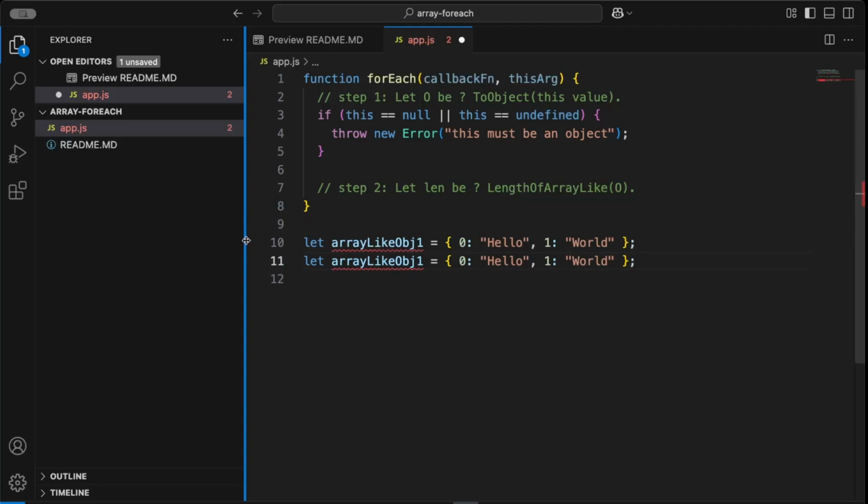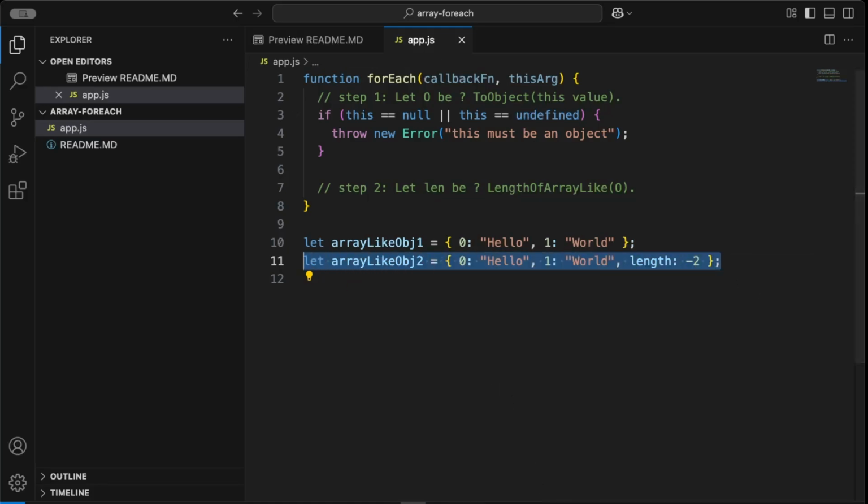Next, this is also going to be an array-like object, but this object has one more property, the length, and we have defined the length property as 2. It may be possible that we define the length property as negative, so still it's going to be an array-like object only. Okay, and let's define the third array-like object. The third array-like object is going to be a string. So this is going to be hello world.